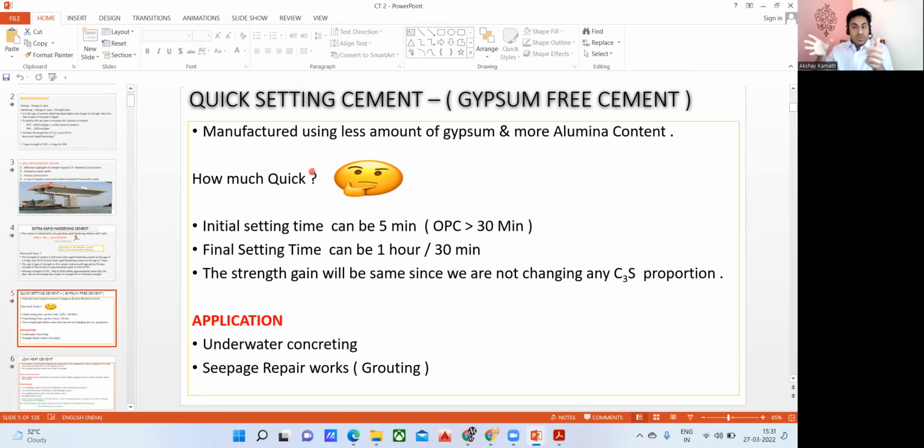So if I want to make it quick setting, what I'm supposed to do, this gypsum itself is stopping me. So let me take out all the gypsum. Then whatever cement is left, that is called quick setting cement. So you can see it here. Quick setting cement is a gypsum-free cement manufactured using less amount of gypsum and more alumina content.